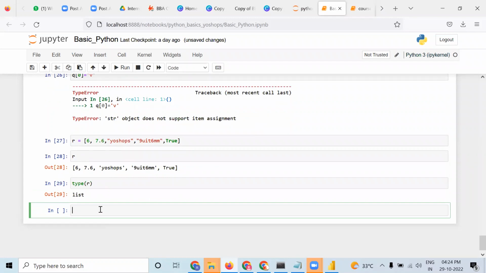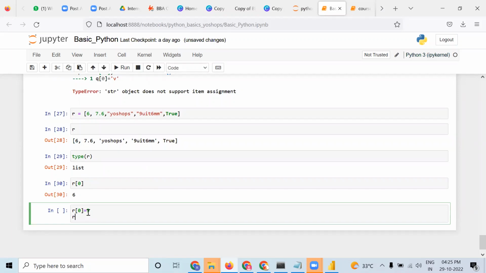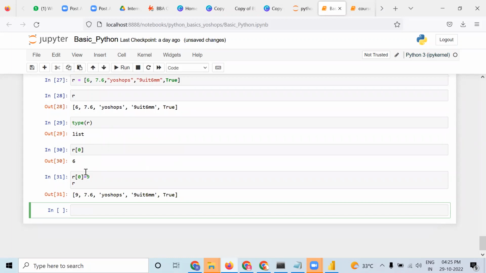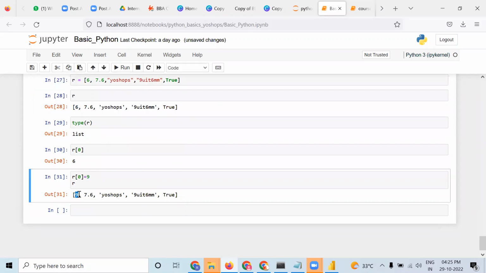Now when I check R[0], it will show me 6. I can change it to something else also, like R[0] is equal to 9. Now when I check R, let us see what is happening. Earlier it was 6, now it changed to 9. So it is mutable. We can change the entities of a list, but the same thing is not applicable for a string.